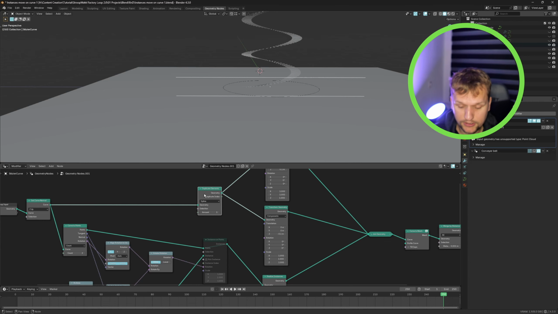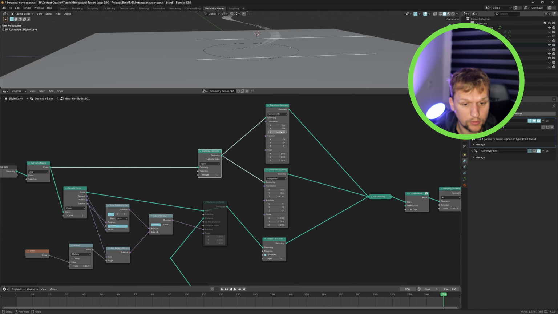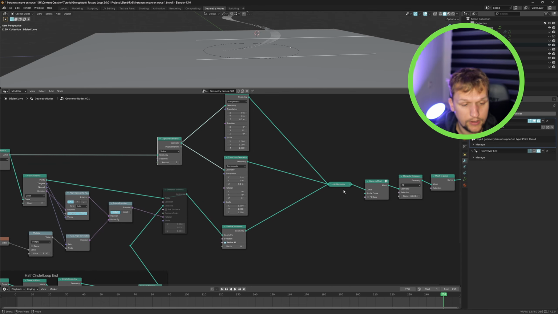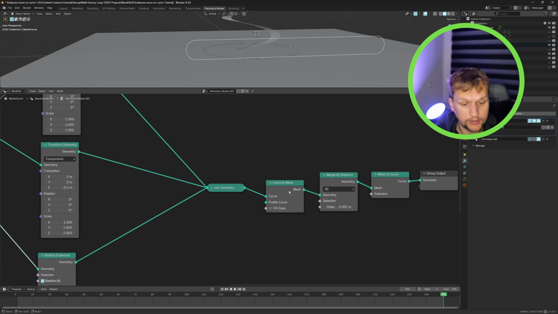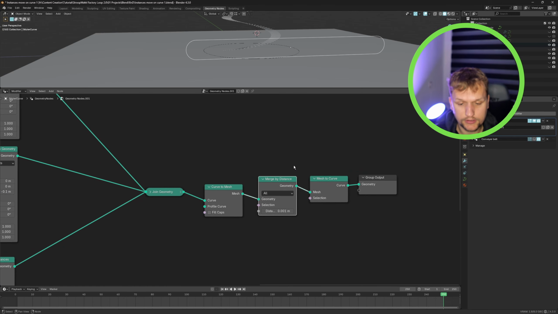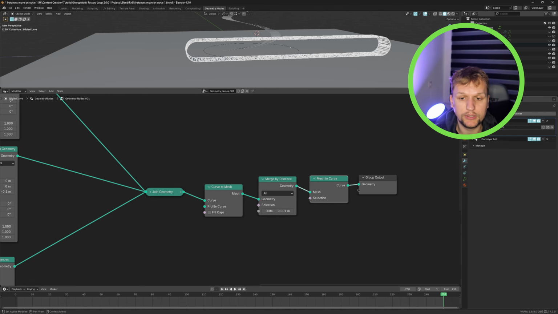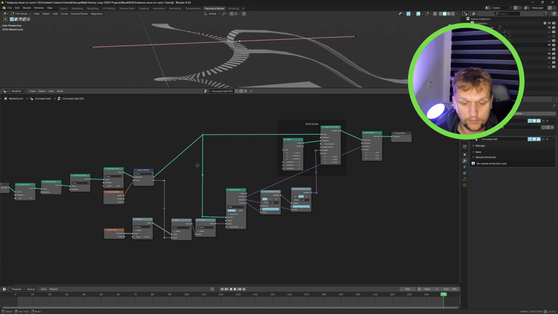With a duplicate elements node, you can see the top one moves, and with this one the lower one moves, and I join those together right here. Let me reintroduce the end caps. Then I use curve to mesh, merge by distance, and then mesh to curve again, because we need a curve for the second part. The second part is basically the same thing we did before. All of this is the same.